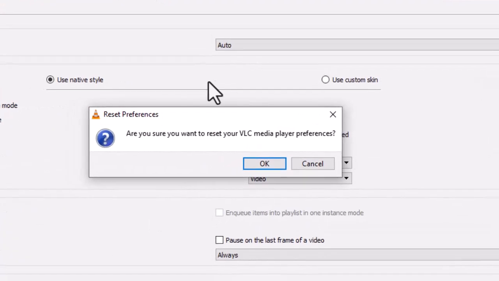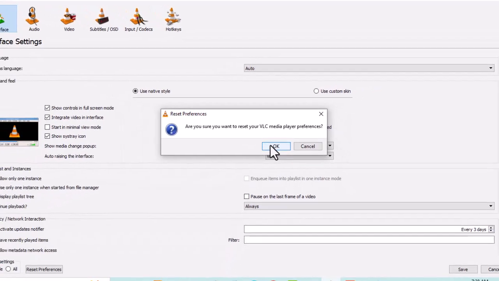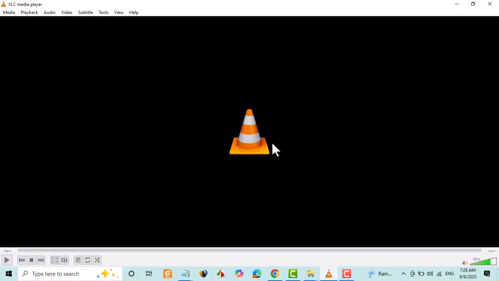A confirmation pop-up will appear. Click OK to confirm. Close, and then reopen VLC Media Player for the reset to take effect. This will restore VLC settings to their original defaults without needing to reinstall the application. Now, go ahead and give the steps a try.